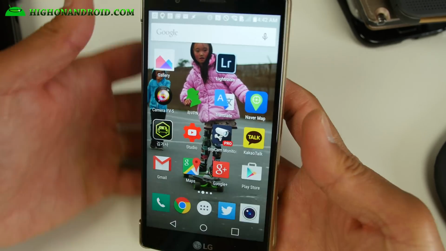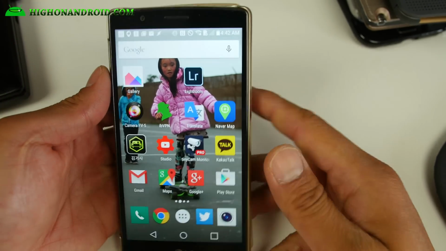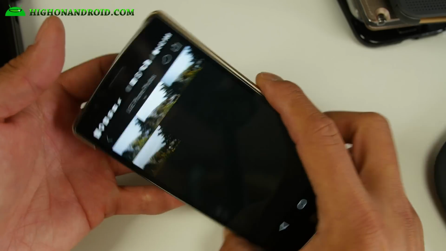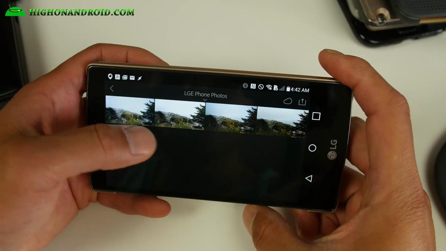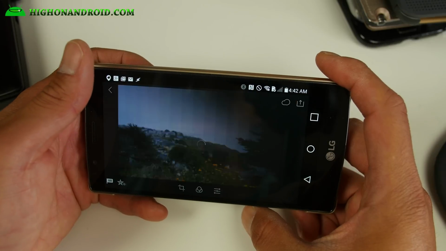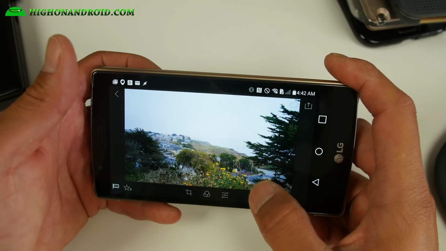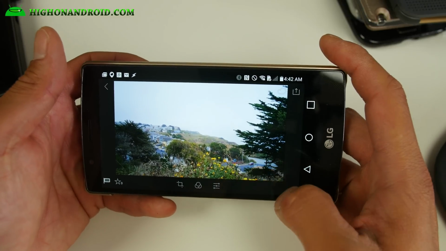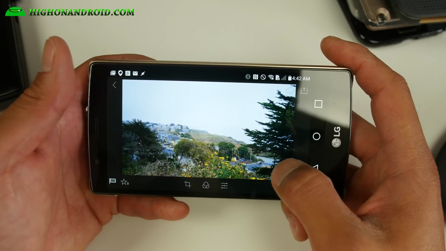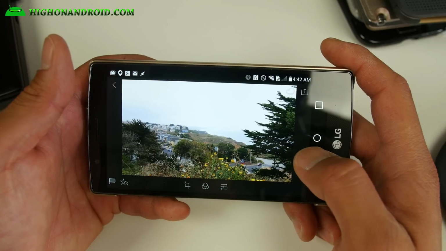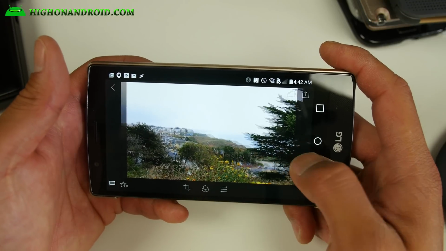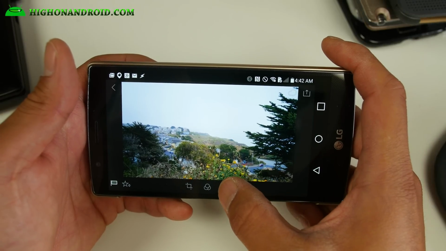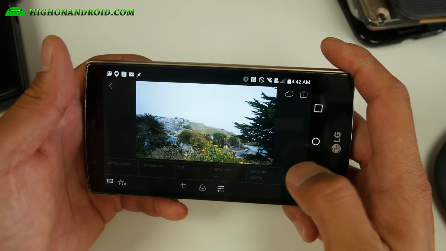Alright guys, if you want to edit your RAW files, one of the best apps you can get is the Lightroom app from Adobe. Alright, and I've got the 2 photos here. Since the LG G4 actually takes 2 photos, this first one is the RAW image file, DNG file, and this is the JPEG file. So let me go ahead and demonstrate why the RAW files are better if you want to edit them later. So I'm going to go ahead and edit this.